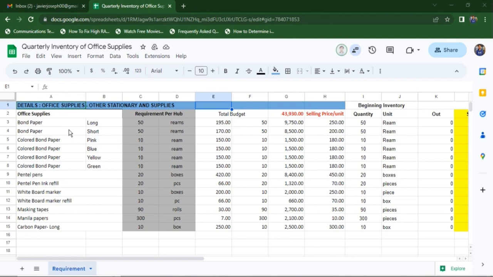So we can see the supplies, or the products included in the shop, then the requirements per shop, then the units. Also, this is the price per unit or per item, then how many we need to buy or stock for our business. Then this is the total price needed per item.